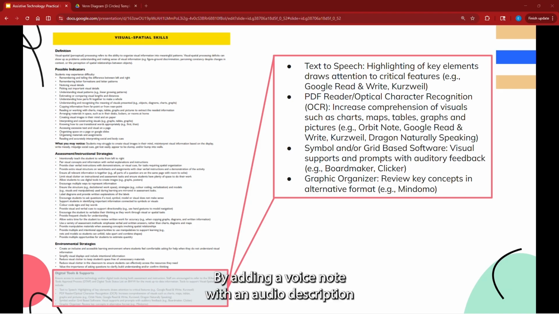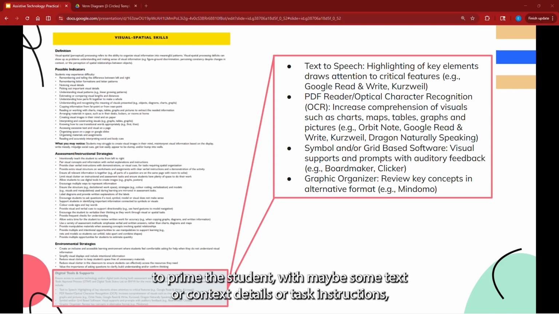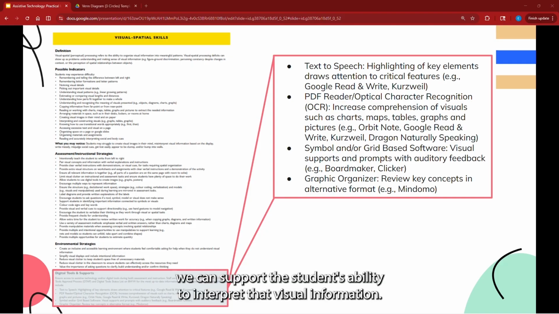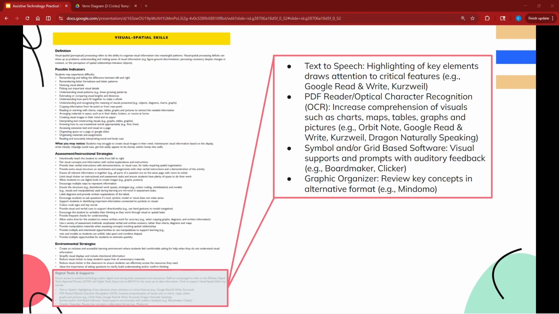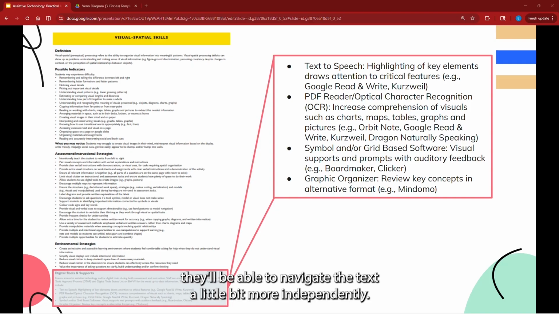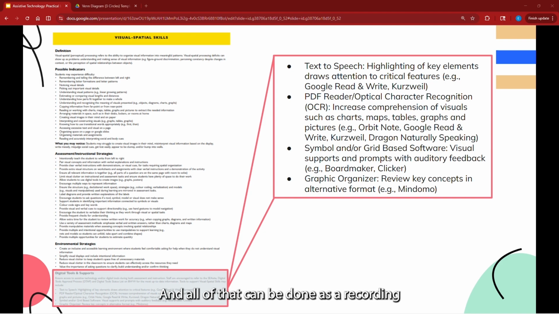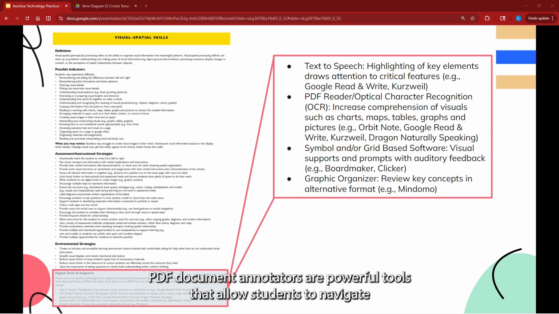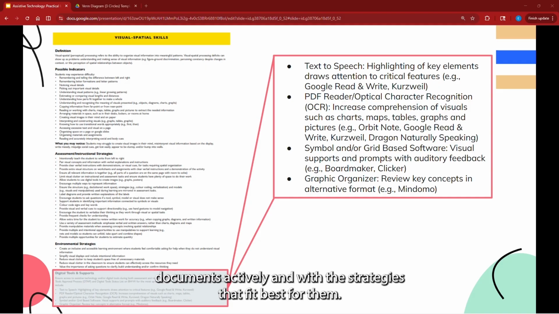By adding a voice note with an audio description to prime the student with maybe some text or context details or task instructions, we can support the student's ability to interpret that visual information. If we can help them by giving them that auditory cue, they'll be able to navigate the text a little bit more independently. And all of that can be done as a recording outside of our interactions with those students. PDF document annotators are powerful tools that allow students to navigate documents actively and with the strategies that fit best for them.